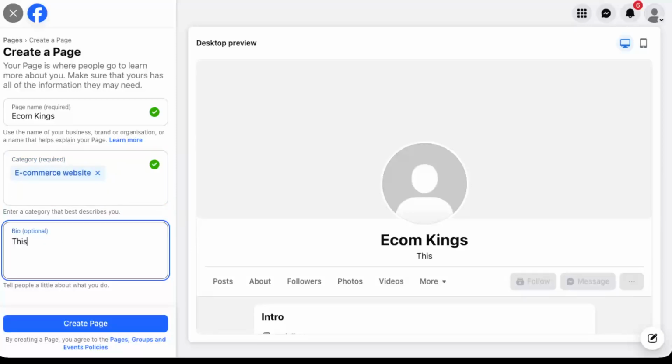Below that, there's a bio field. Click into the bio area and add a short description about your page. This should explain who you are, what you offer, or what people can expect from following your page. Keep it simple, but informative and welcoming.